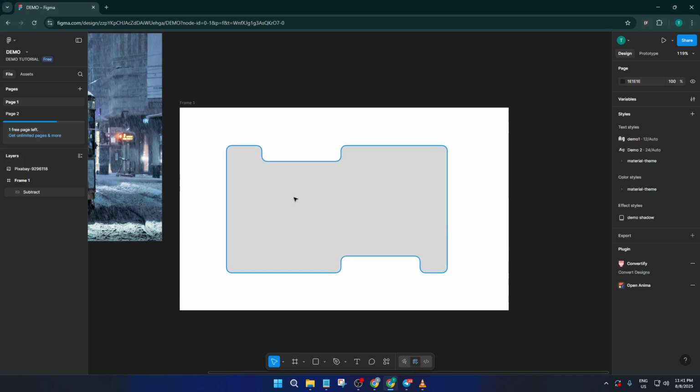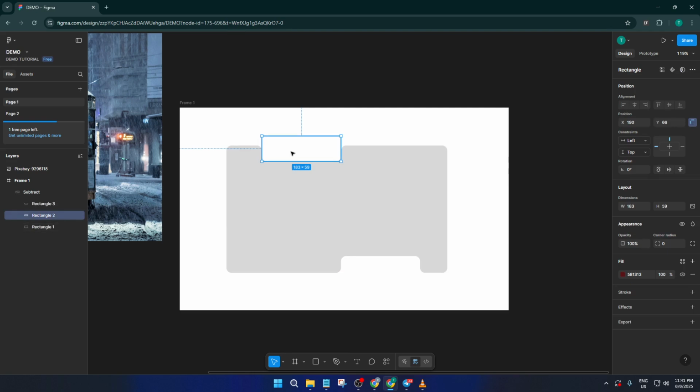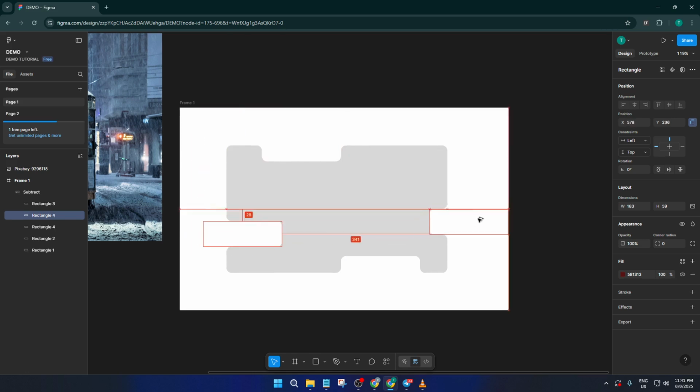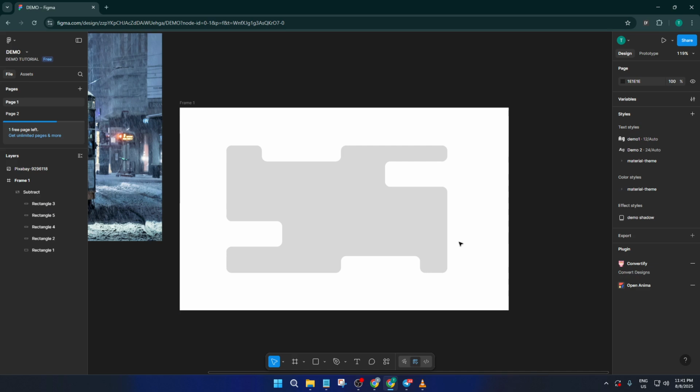Next up, let's add some extra design flair. Head over to the Layers panel, find one of your original small rectangle layers and click to select it. Now hit Copy, then Paste, and move this new rectangle wherever you like along the edge of your shape. You can duplicate more copies and position them differently depending on the design you're going for. Maybe you want evenly spaced cutouts all along the side. Feel free to get creative here.